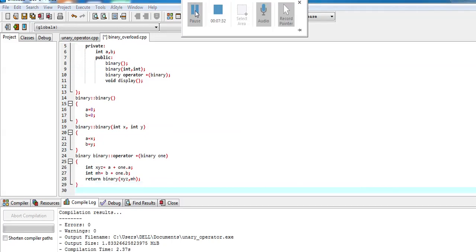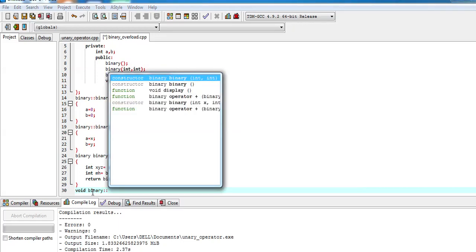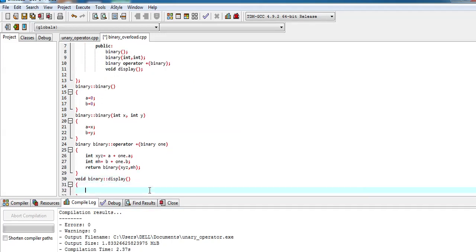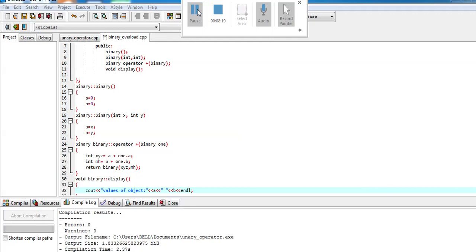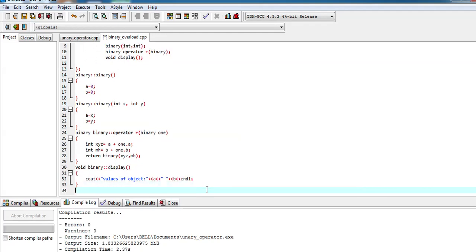Now I will write the function for the display, as the return type of display is void. I will first write the name of the class, then the scope resolution operator, and then the display function, as there are no parameters. Then I will simply display the values of a and b. Try that your output should be clear, so use the next line and spaces etc. for making your output more clear.